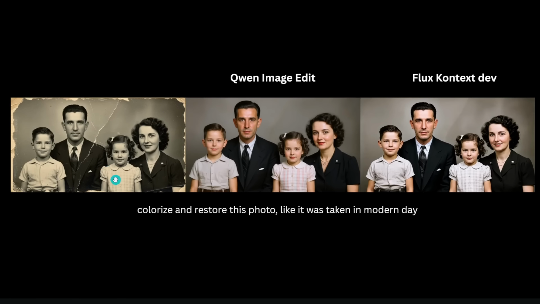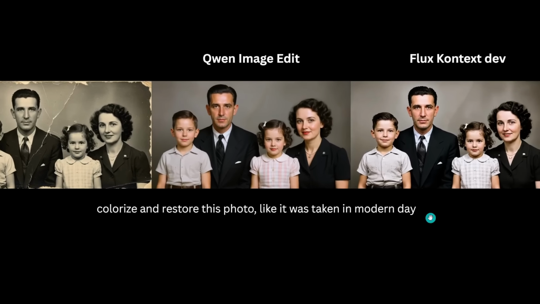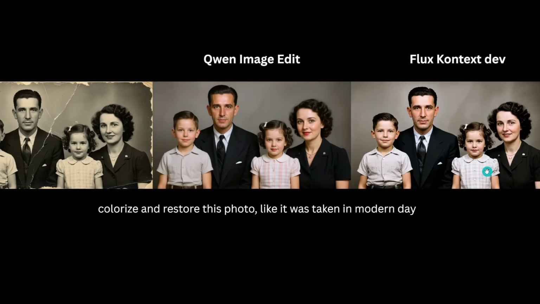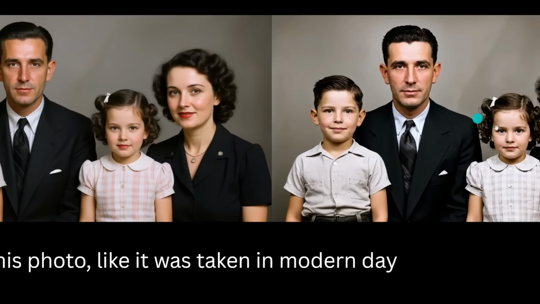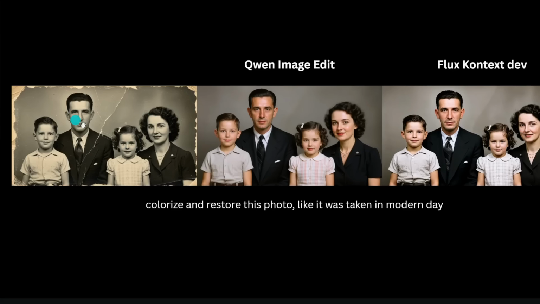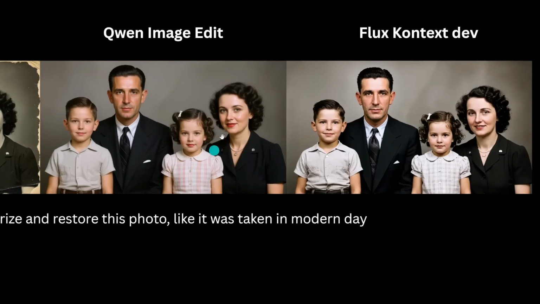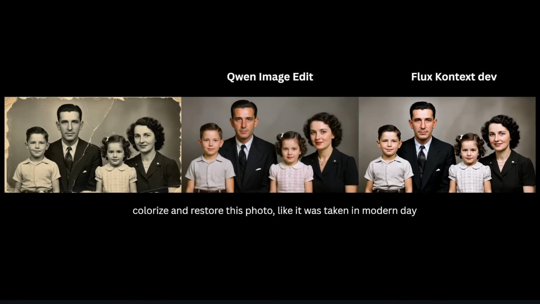In terms of actually accurately portraying the face, I would have to say Flux Kontext Dev is a bit more accurate. Notice the eyes of this man and the eyes of this girl are more aligned with the input photo. However, in terms of making it look like it was taken in modern day, I would have to give the point to Qwen Image Edit. This photo does look more like a modern photo, whereas the generation from Flux Kontext Dev still has some vintage vibe to it. Again, it's a pretty close call. Let me know in the comments which one you prefer.